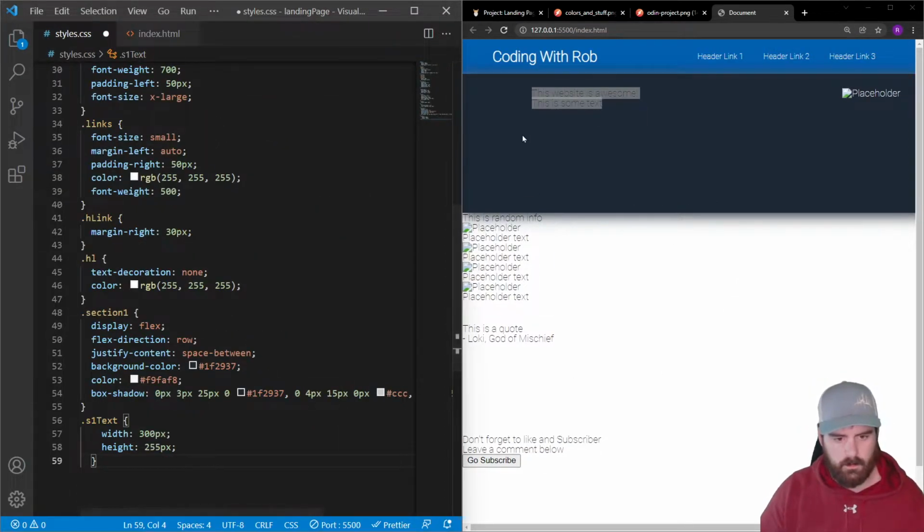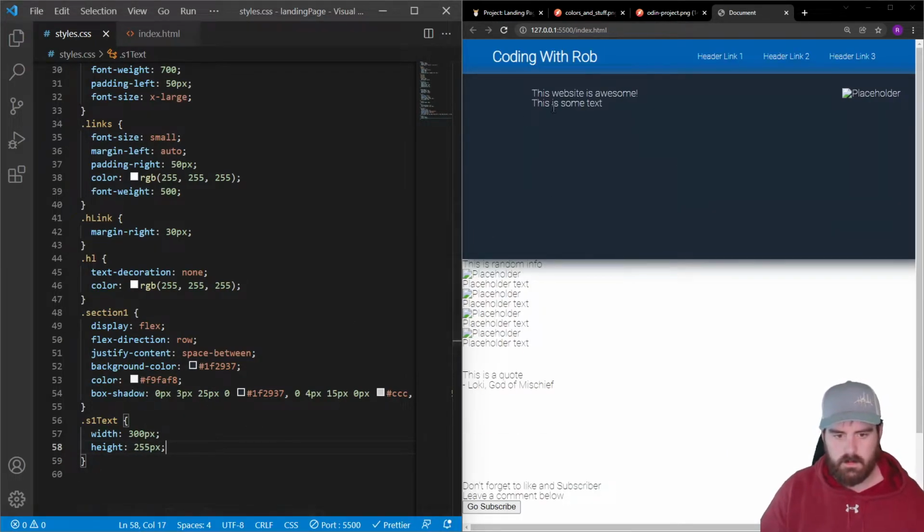We're going to set the width of this div right here, which is section 1 text. We're going to set our width of 300 pixels and a height of 255 pixels. So if we save that, notice it made this div a little bit taller, and it actually made this wider as well. We can't really tell that right now. And then let's focus on this image over here. We don't have an image yet. We'll be doing that later.